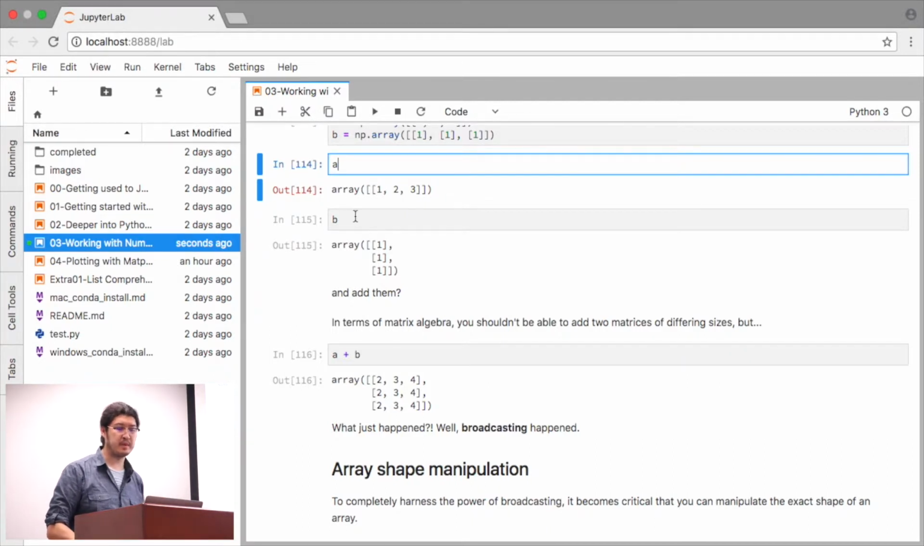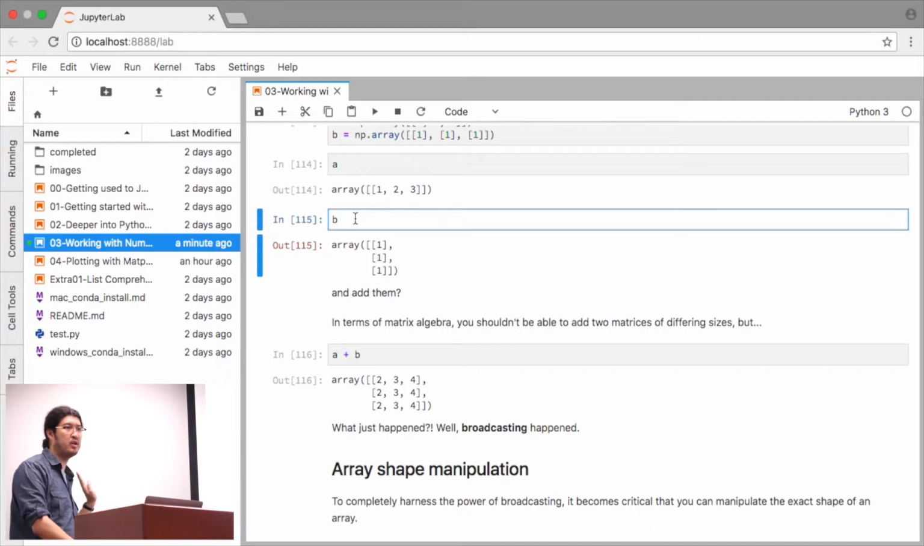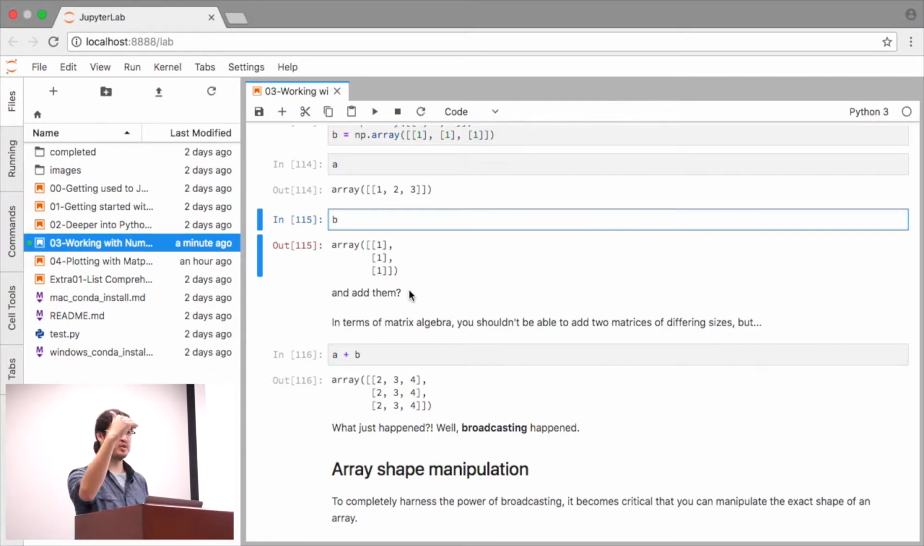And a similar thing happened with B. It just got repeated 3 times now along the columns. So in this case, since it's 1, 1, 1, it just filled the entire thing with 1. And now you have two compatible shapes, 3 by 3 arrays adding to each other, and hence you get an all-ones array adding into something that's 1, 2, 3, 1, 2, 3, 1, 2, 3, which results in 2, 3, 4, 2, 3, 4, 2, 3, 4. Another way to think of it is that two arrays like that basically sweep through each other. That's essentially what broadcasting does.